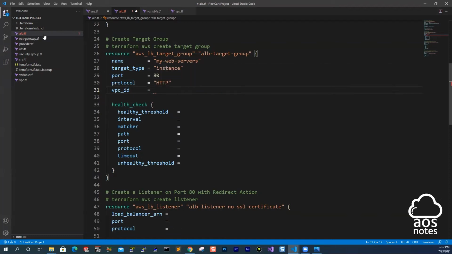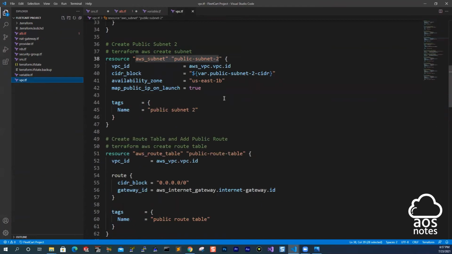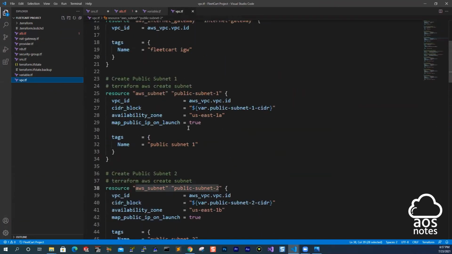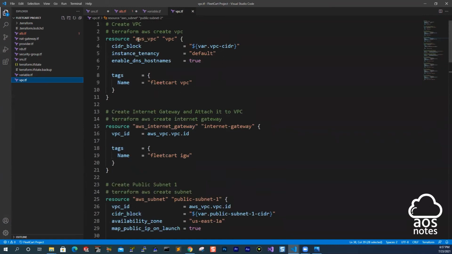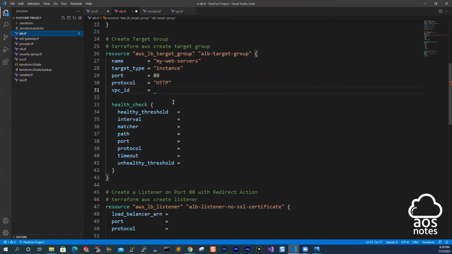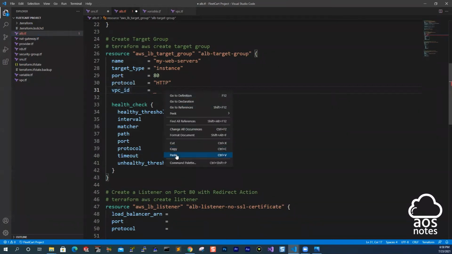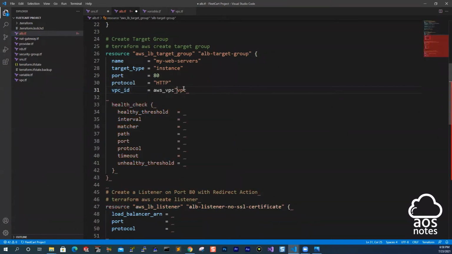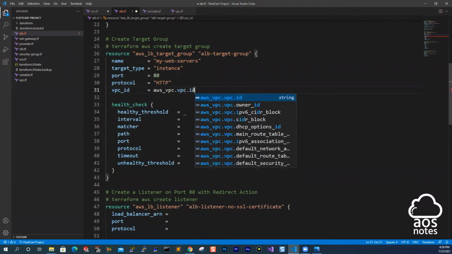So what you would do is come to the VPC file, because this is where my VPC is. I'll look for the VPC. This is the VPC that I want to put it in. To reference the VPC, remember, you copy the resource type and the local name. Then come back to the application load balancer file. Under VPC ID, the attribute we are referencing is the ID. So I'll paste that there first, remove the quotes, add a period, come all the way to the end, add another period and type ID, because this is asking for an ID attribute.